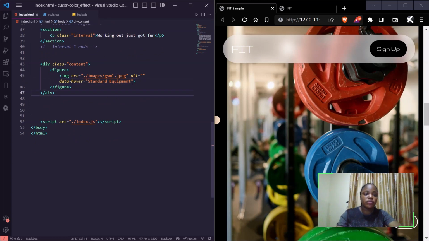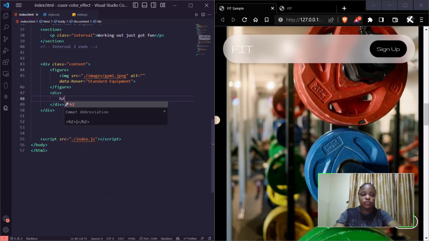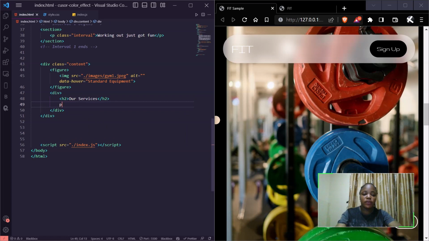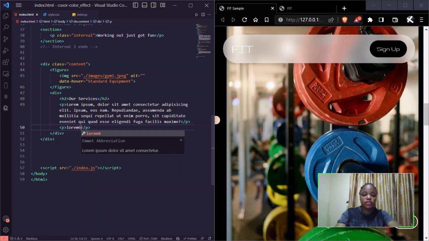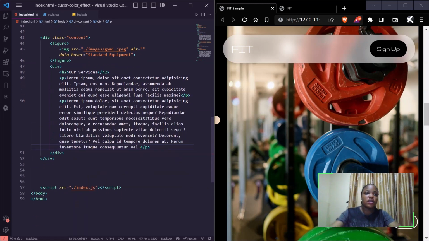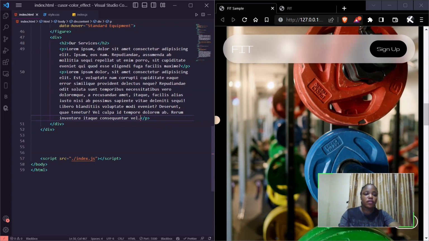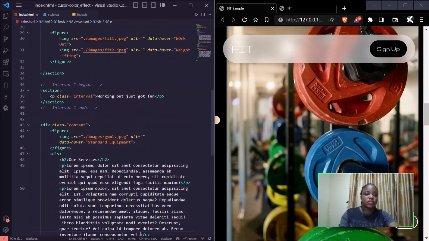Okay, so we have that done. So beneath the div, we'll create another div. In the div we'll have an h2, say something like "our services", and below the h2 we'll have dummy text, and let's do something like lorem 60 to buttress this.